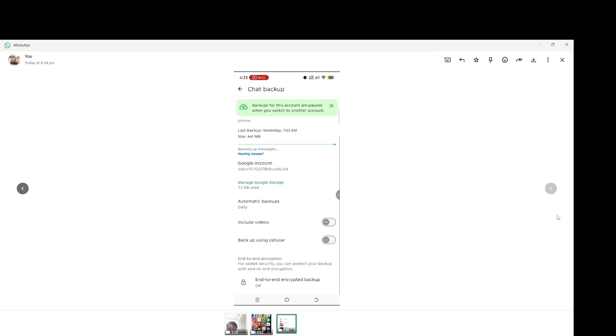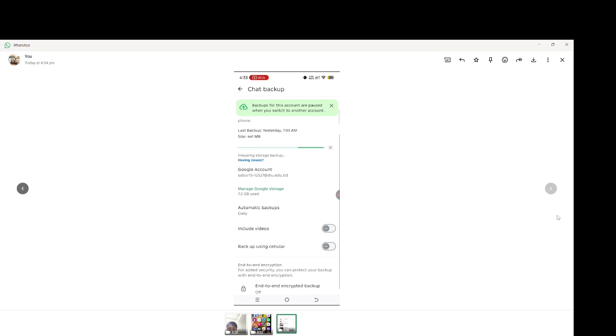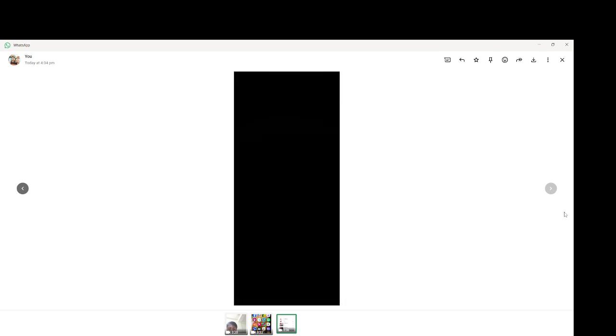Once everything is ready, tap the backup button. WhatsApp will begin creating a backup of your chats and media. Depending on the size of your data and your internet speed, this process may take a few minutes. Please wait until the backup is complete.